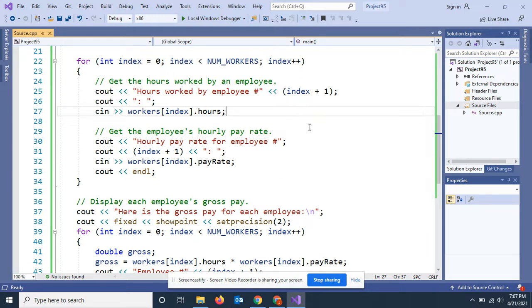All right, that's going to loop through 3 times. It's also going to say hourly pay rate for employee number 1, and cin workers index dot pay rate. So you're just going to cin the pay rate into worker 0. That's the struct, and that's it. You've put the hours worked and the pay rate into worker 0. It's going to loop around and do worker 1, get dot hours, then dot pay rate. And it's going to loop around again to employee 2, that's 0, 1, 2, the third one, and get their hours and pay rate.